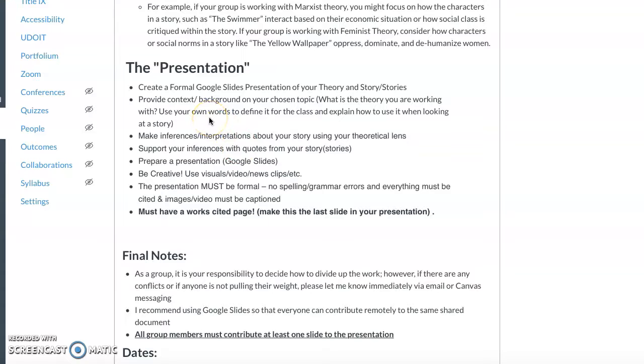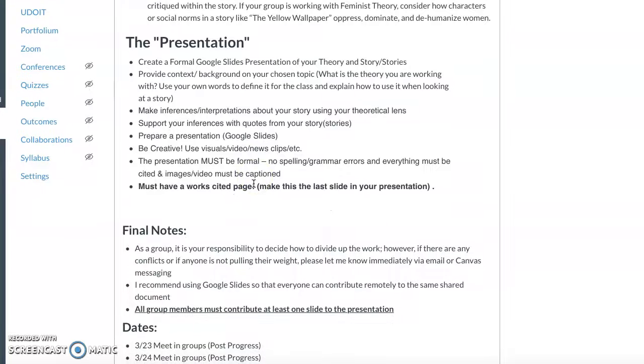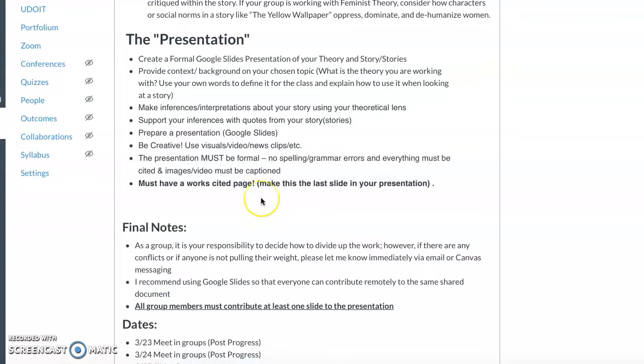So basically, you want to provide some context about the lens itself, and you want to cite how you found out about that lens, like what it is. And you can apply your articles that you have found, and I'm going to go over that in a second because I've put them all in one place for you. And then you want to make basically interpretations, analysis on the story using the theoretical lens, and make sure that you use quotes, cite things, make sure that anything that you have on there that's an image or a video is captioned, right? Where underneath the video or the image you have where you got the source from. That's very important. And you need to have a works cited page. So that should be the last page of your presentation.